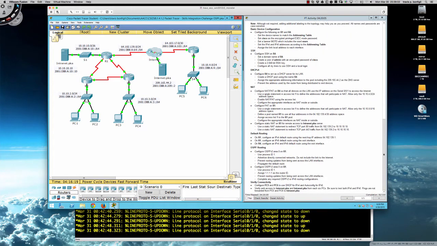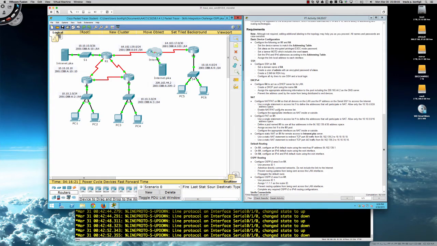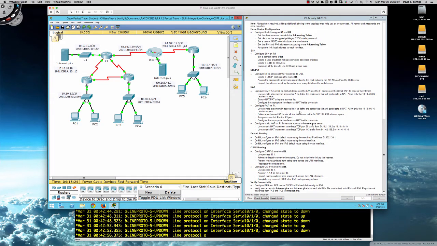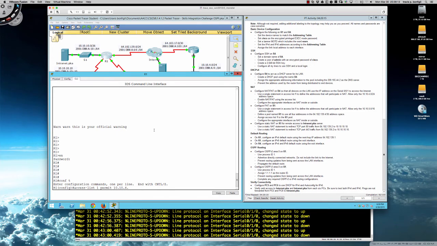Let me double check, see what it's asking here. It says use a single statement. Oh, the /16. Okay, so we're going to just do a /16 and grab everything. .0, and then we're going to say 0.0.255.255. And so there's our single line access list. So now let's go ahead and create our NAT pool.